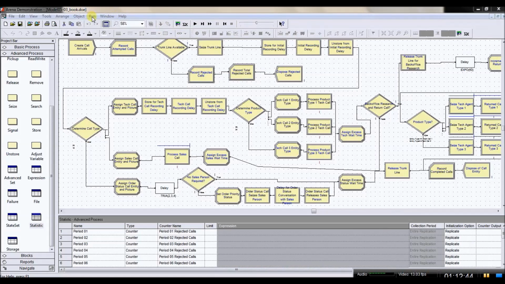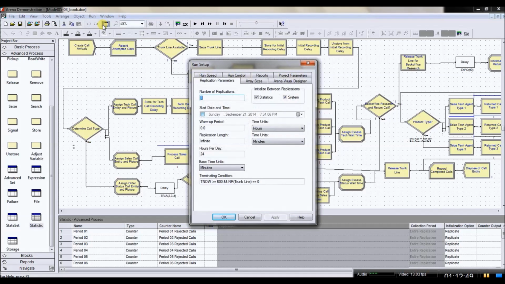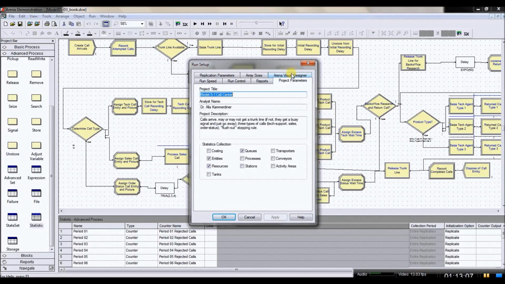So I'm changing my setup. So I'm gonna go into run, setup, and then, as I said, under replication parameters tab, we're gonna initialize between the replications both statistics and system to get the IID replications. And additional things that we want to do is also look into the project parameters. And right now, this is the statistics that were selected, but instead we want to have costing. And so we're going to be collecting the statistics on costing.